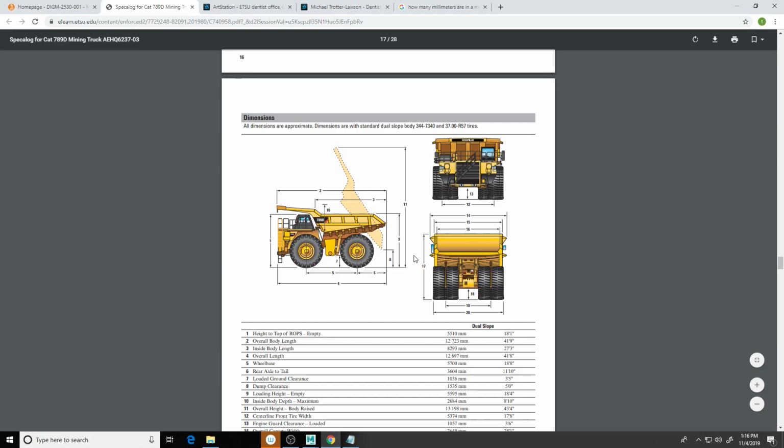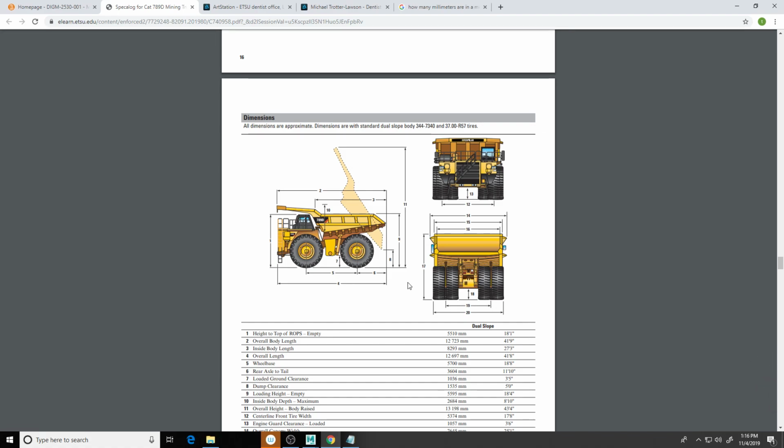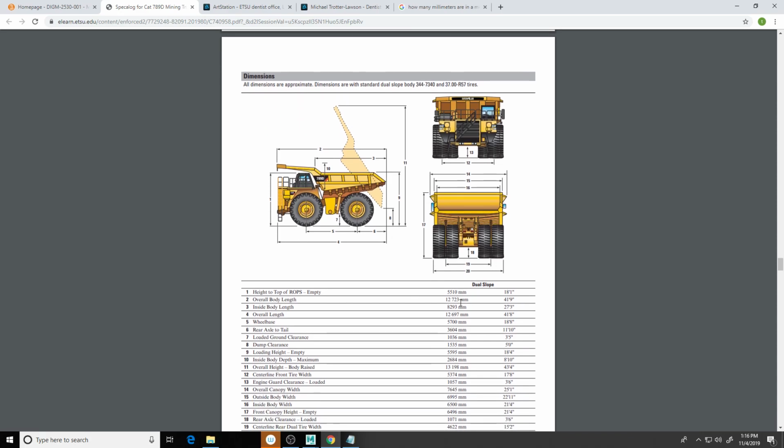Does that make sense to you all? 2 and 4 look like they're the same to me. Are they? Okay, yeah, then 2 would be better than 4. So 2 is 12,723 millimeters, which equals out to be 1,272 centimeters, which equals 127.2 decimeters. Is that right?